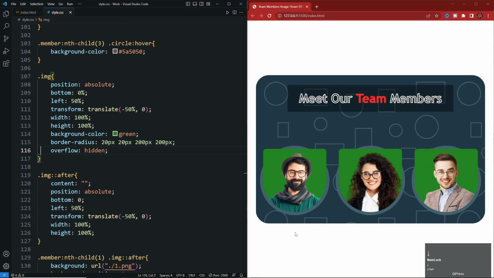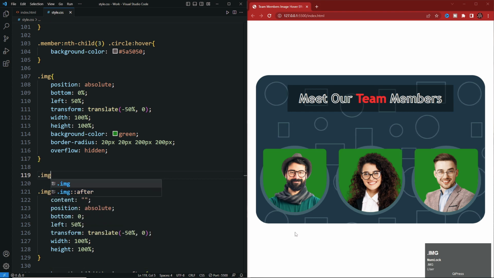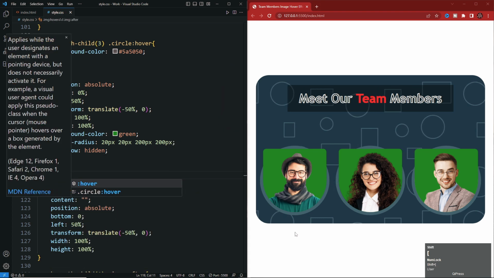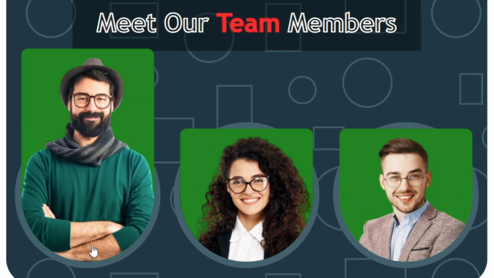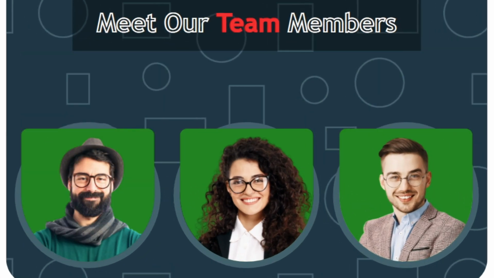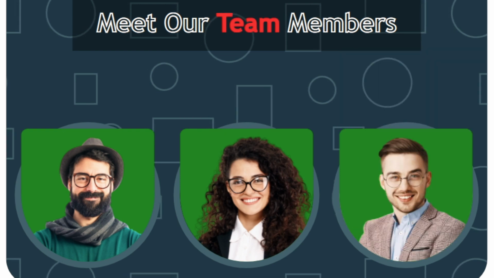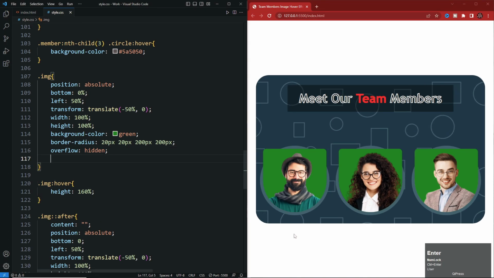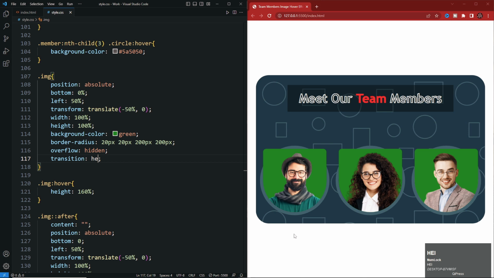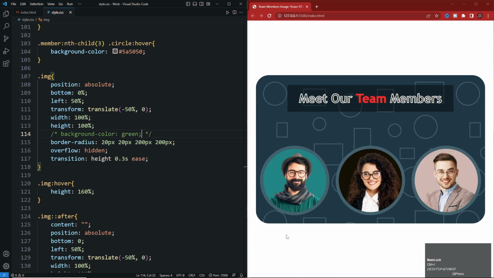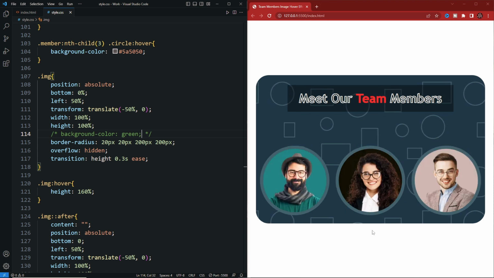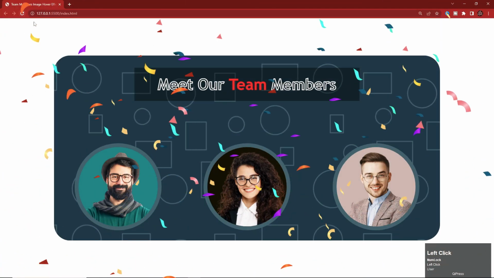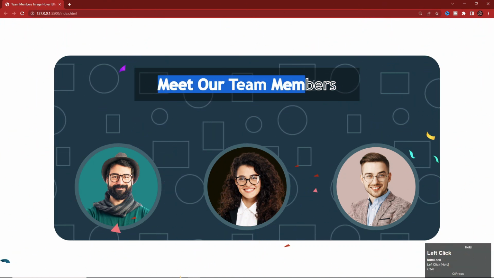Also, I'll unhide the image background again to show you how we'll animate the members' images. In simple terms, we'll change the background height of the image on hover. Adding the transition property will slow down the hover effect, making it look more polished, and don't forget to hide the image background. Congratulations! The image hover effect is complete.